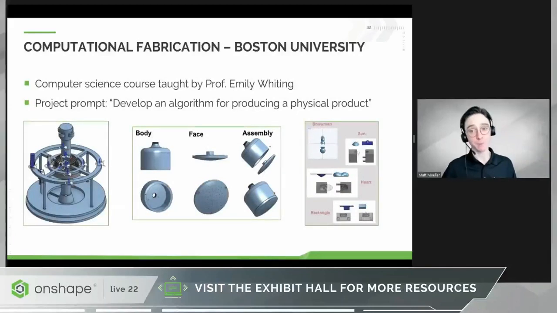Another awesome example of a teacher using FeatureScript in their class is this computational fabrication course at Boston University taught by Professor Emily Whiting. This is a course in the computer science department, actually, but they're using Onshape because of how seamlessly integrated and applicable FeatureScript is to designs.